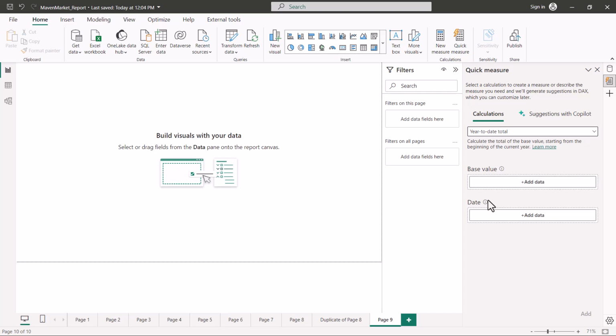Then for this particular case, we have the date here. Here it says the date field over which to calculate the total. Because we already have a date table, this is going to be the date column inside of our date table.